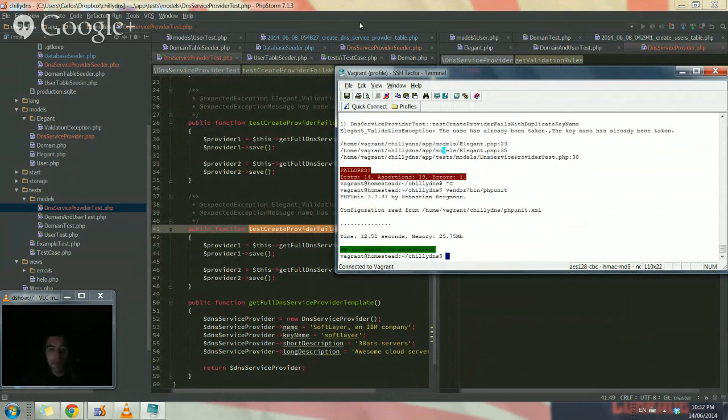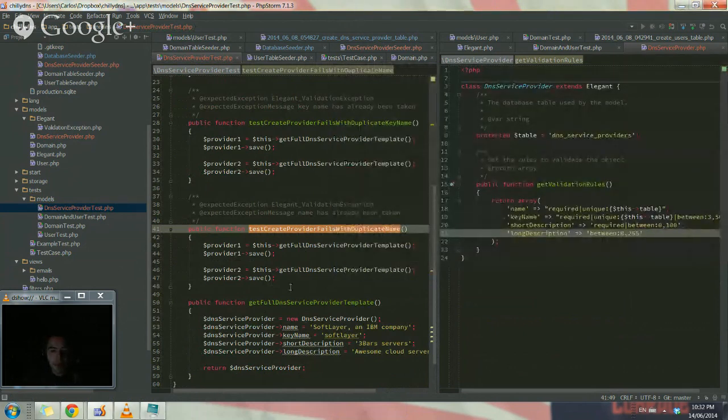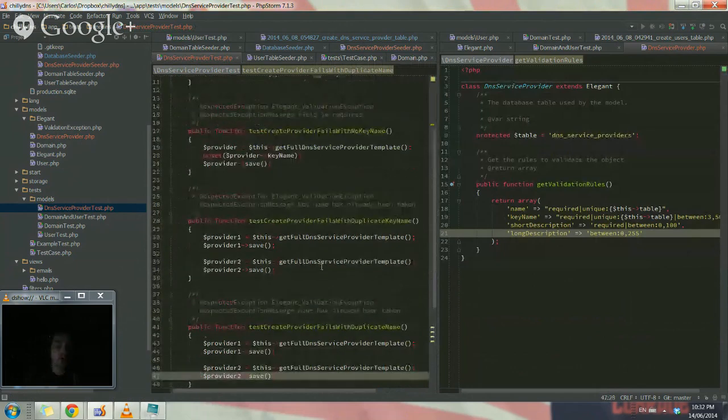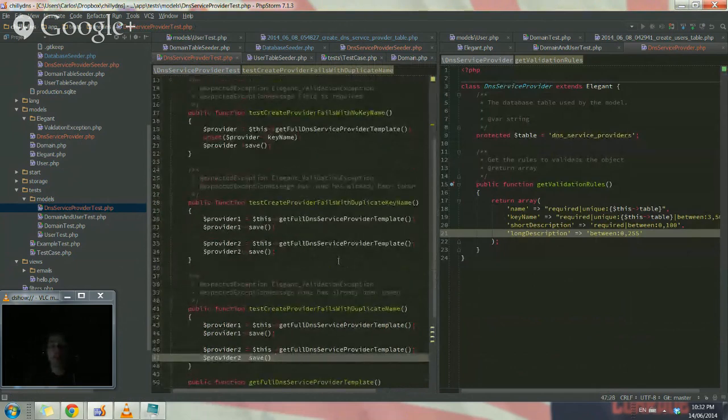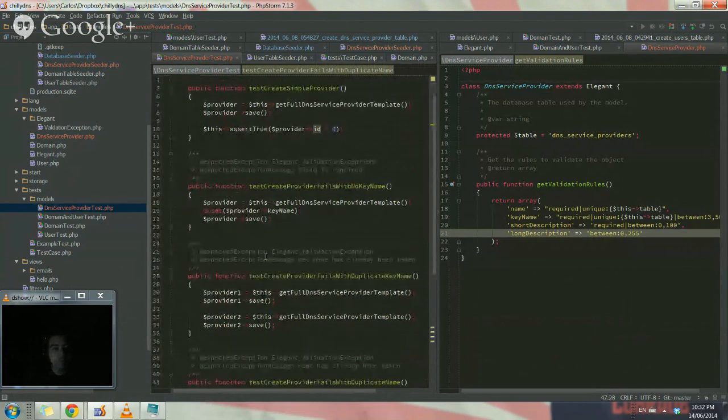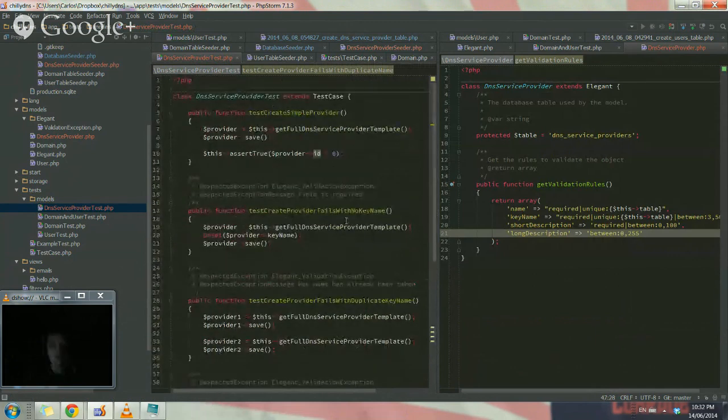There we go. So this is working fine. We're now sure that this is going to work, that what we expect to happen on every object creation of the DNS service provider is going to happen. So let's go ahead and create the link between the domains and each DNS service provider.